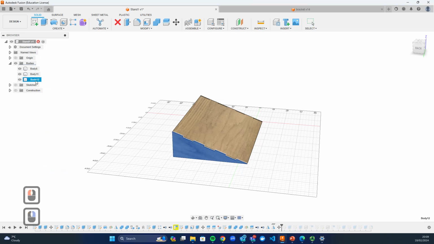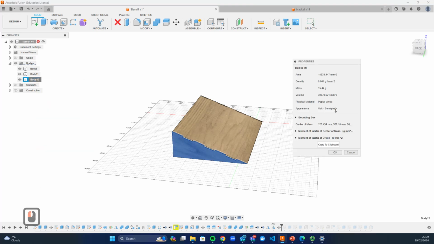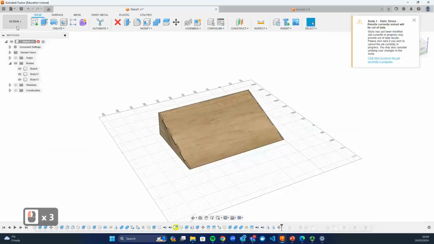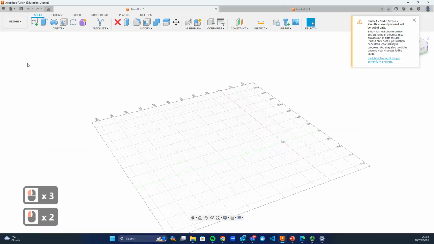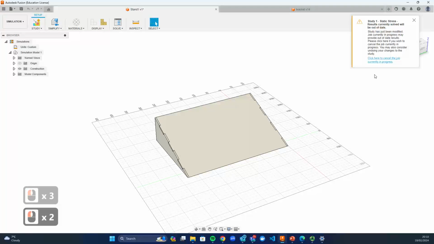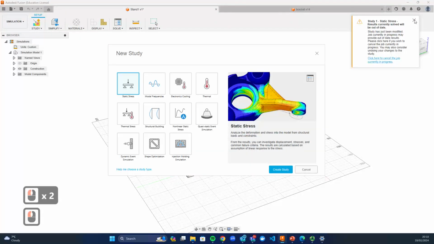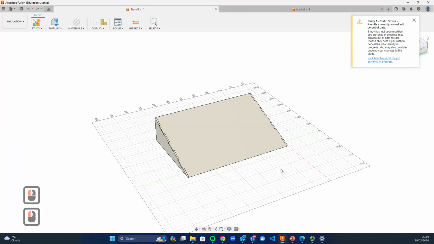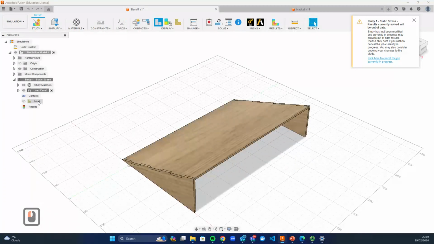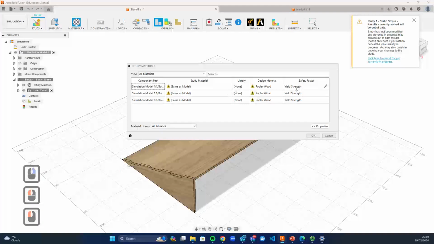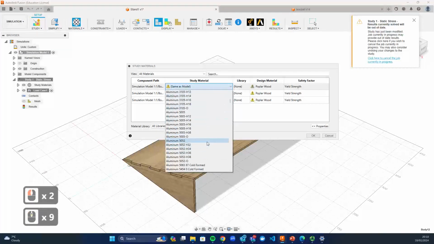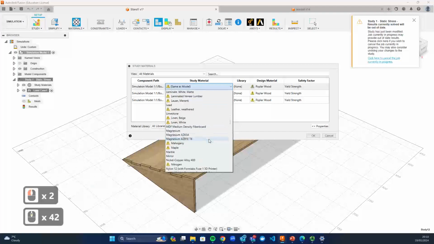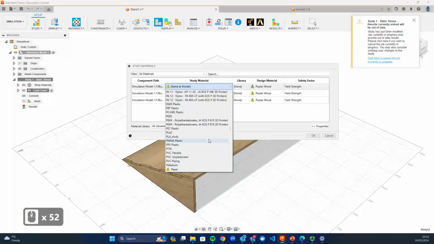And I have assigned that material as the physical material as well. If I click on properties for any of the bodies in my design, I can check that it is the popular wood. So once you're happy with the design, we'll go to the simulation workspace and create a static stress study. We are going to repeat the same steps. So make sure that you have assigned the correct material to the correct part. So let's go ahead and apply popular.